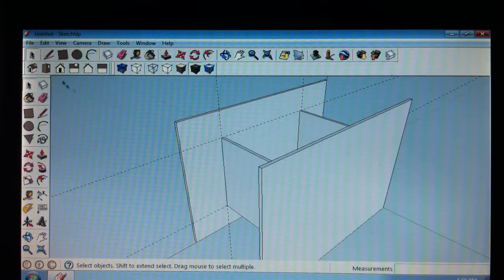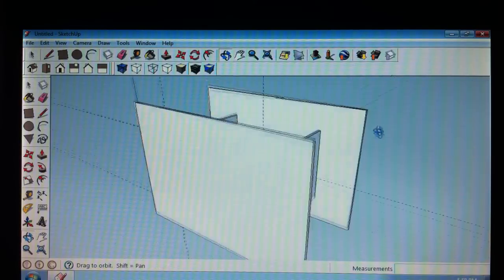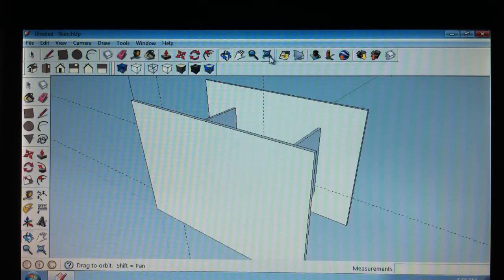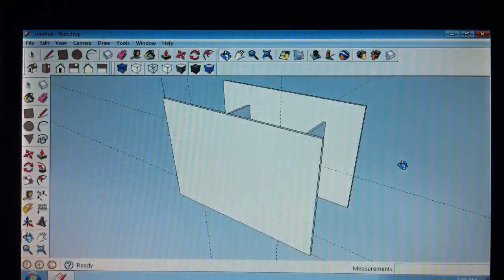Let's orbit and take a look at your fish tank. Okay, that is done. Yep, that's the fish tank, and this is what they have drawn.